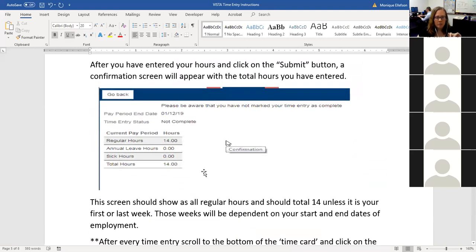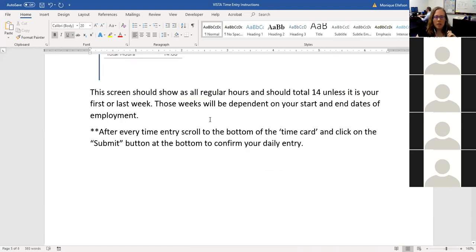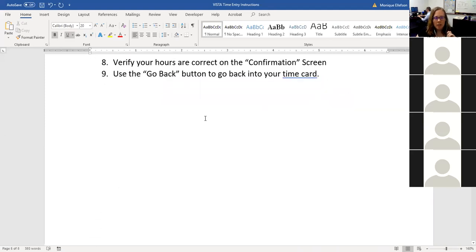And then this will come up with a confirmation screen of how many hours. So just verify, okay, there's 14 days, that's accurate. And again, this is for the next pay period, so 14 will be accurate, okay? It's not like we had to do on the paper copy, okay? So once you verify your hours, you're going to hit go back.